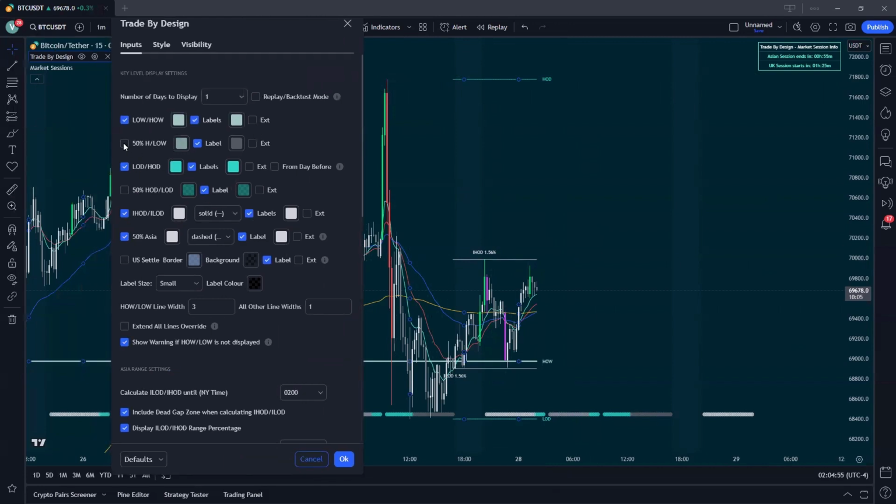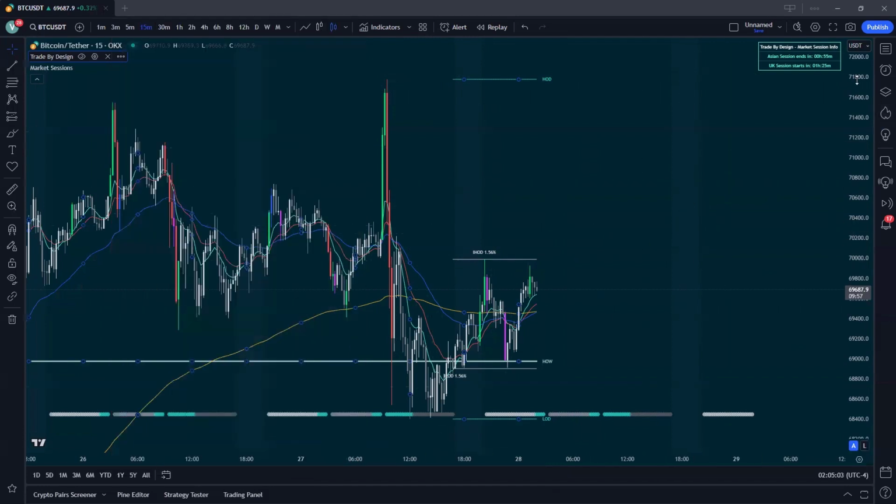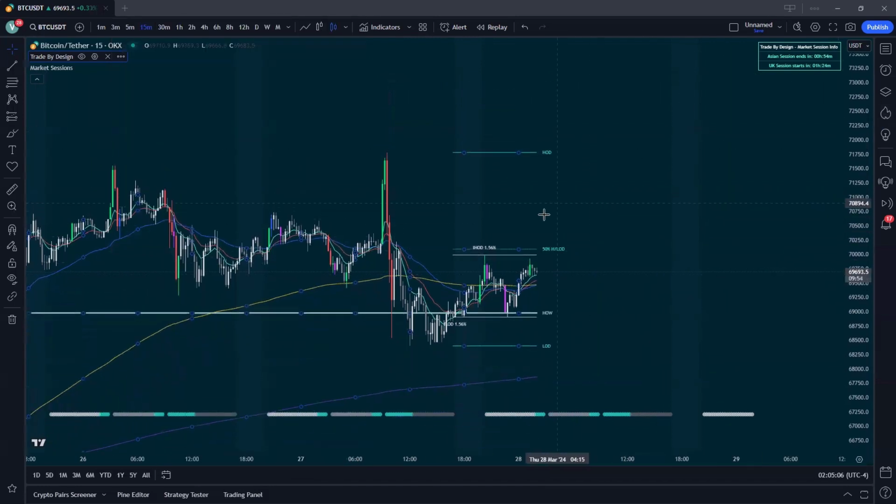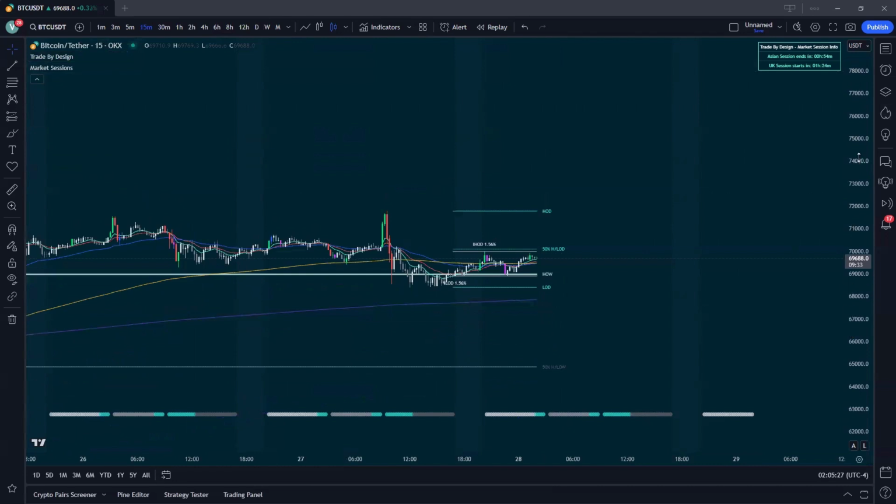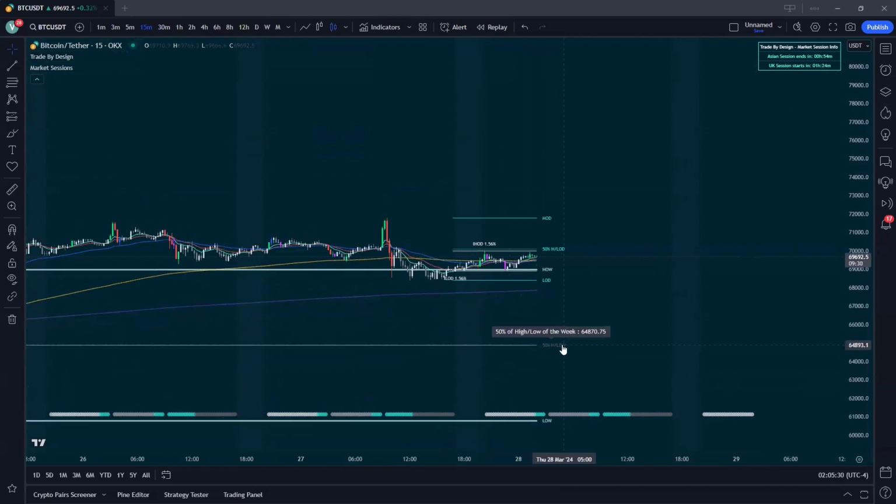We've also added these 50% levels. So 50% of the high and low of the week and 50% of the high and low of the day. So you can see here, here's a 50% of the high and low. It also shows us the price that it's at when you hover over it. I'll just have to scroll a bit. So here's the 50% high-low of the week.